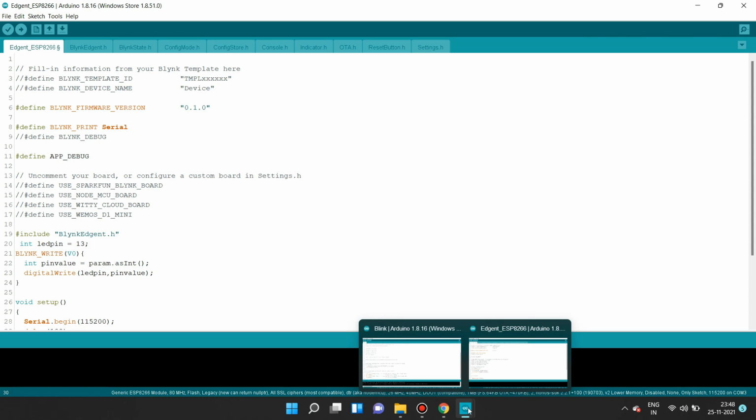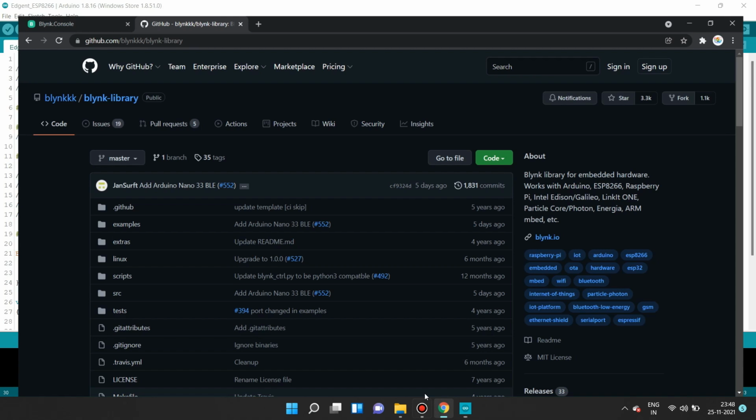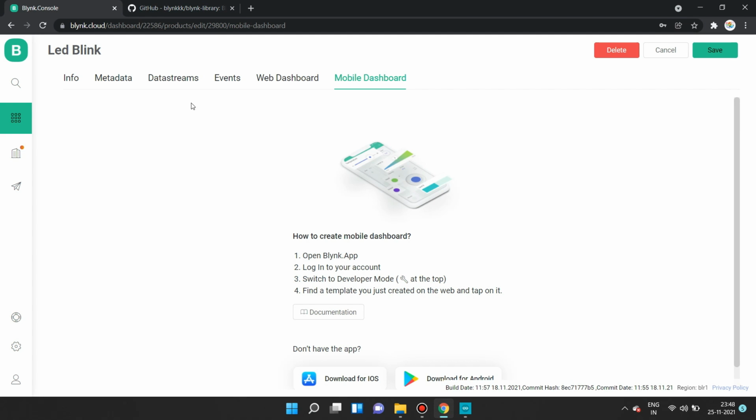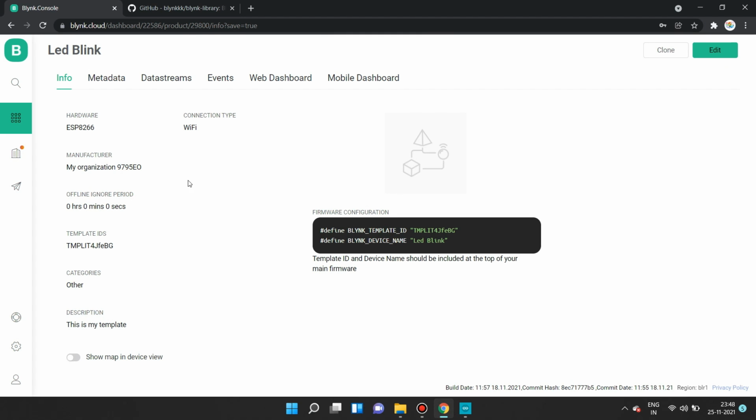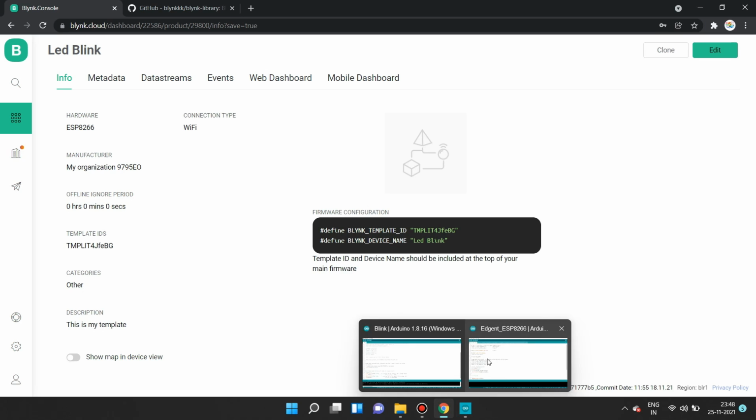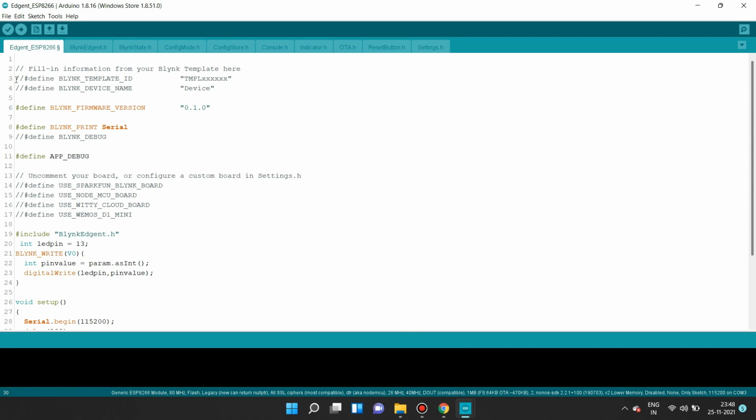First we have to change the template ID and device name. For that, go to your LED Blink in web dashboard. Just copy it, and don't forget to save the web dashboard and paste it here. Now you can upload the code.